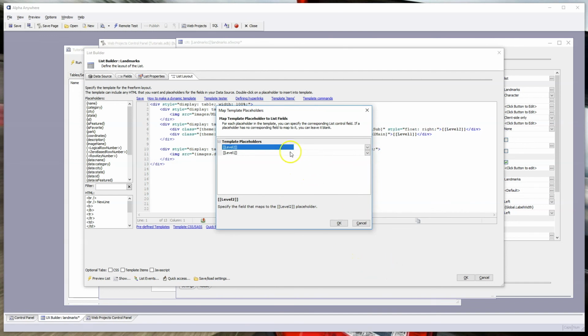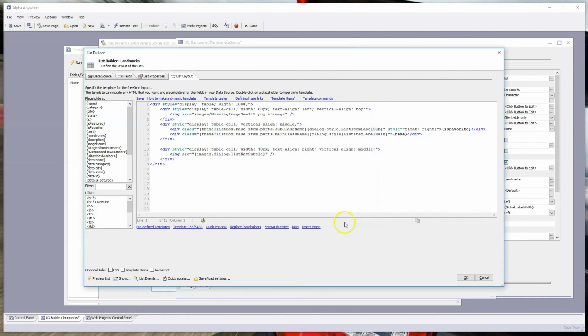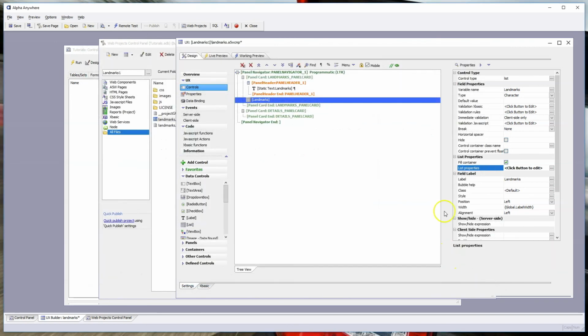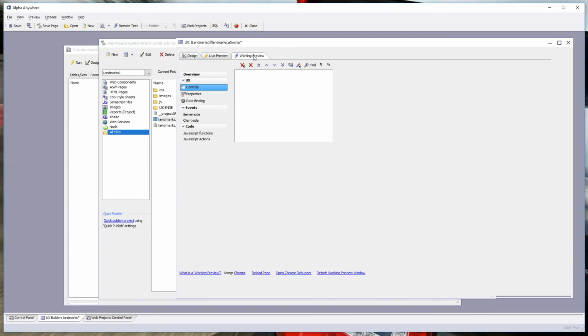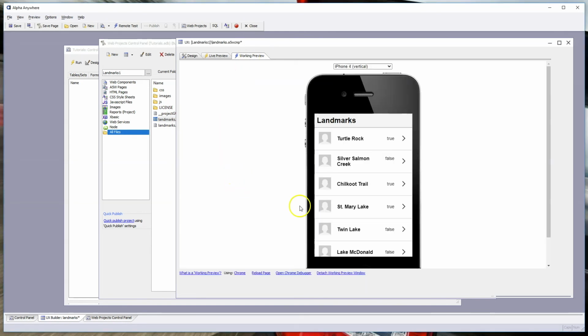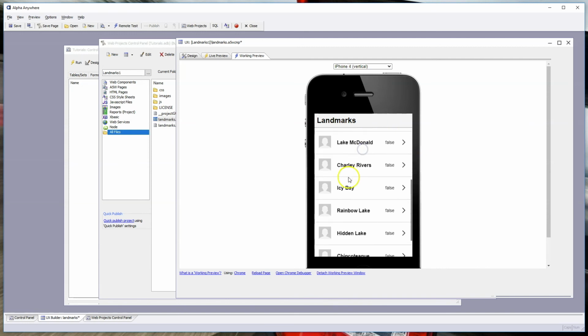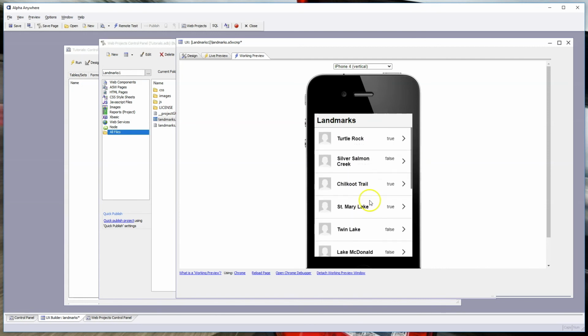And level 1 and level 2, these are your template placeholders. So our level 1 template placeholder is name, and level 2 template placeholder is favorite. And we'll say okay. And in this case, just say OK. And now we can click on Working Preview, and let's take a look at what we have. So we can see there is an image, although we haven't identified what it is. There's the name of the landmark, and we're seeing true and false along with the disclosure icon. So this is pretty good. I mean, right out of the chute, we've got something that we can work with.